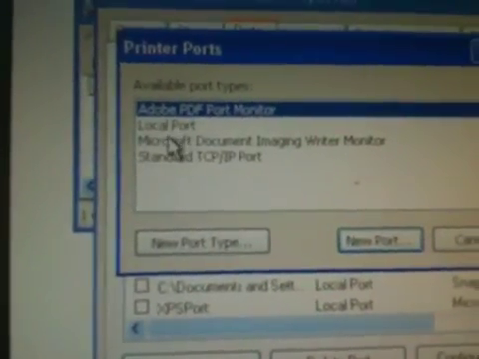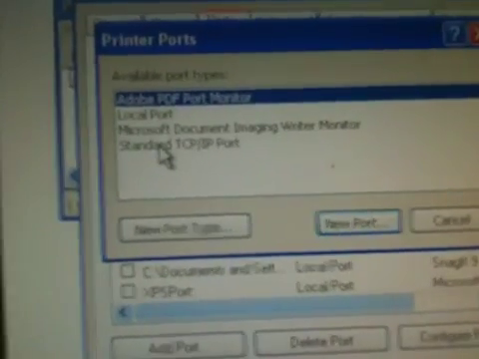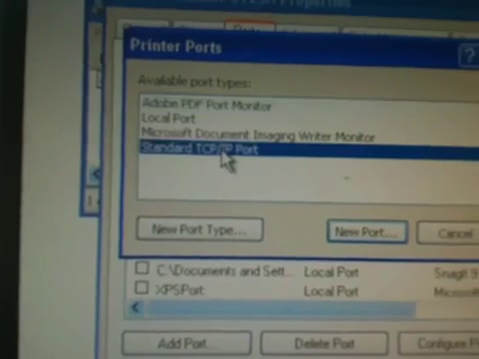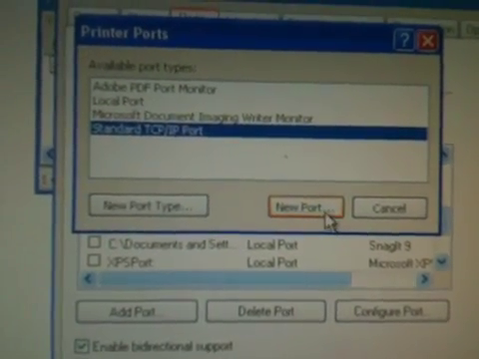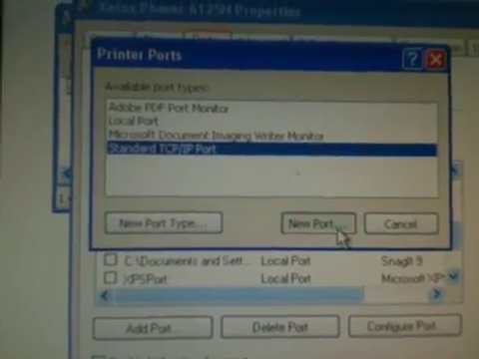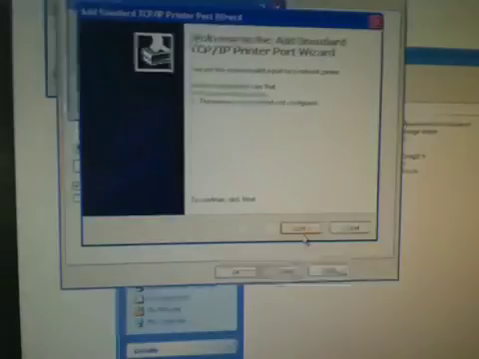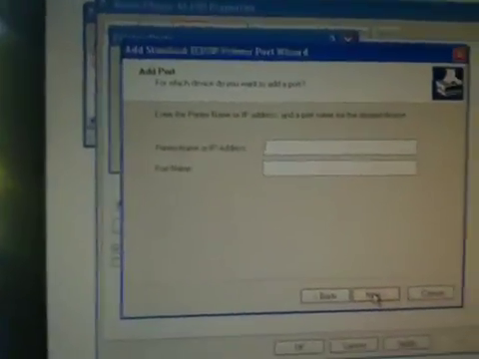Okay, and you get these four options, and just follow exactly what I do here. You don't need to understand it, it's really simple. Just click here where it says standard TCP IP port, you click that, and then over here you click new port. Alright, and you get this screen. Welcome to the Add Port wizard. Let's just click next, and then you get to this screen.